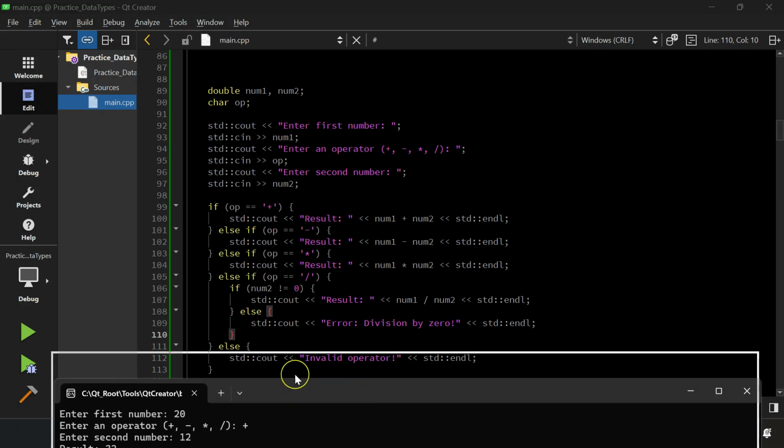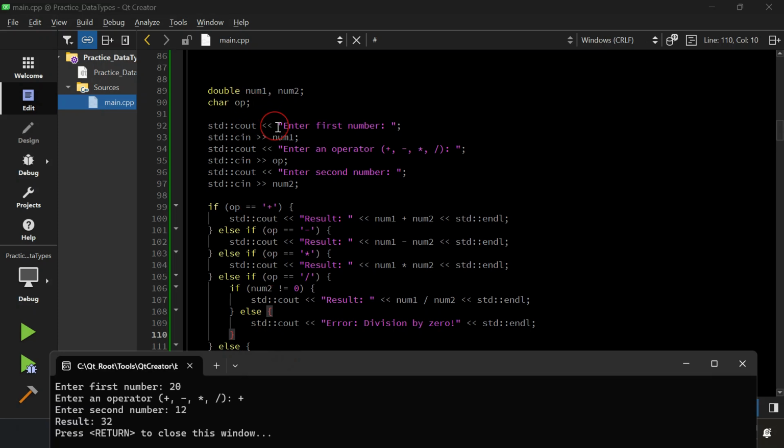So here, as you see, we had the first message, the first number stored, the operator message, the operator stored in a character, and the third message, the second number stored in num2. Then it starts with the first if. It says op equals addition. Is it true? Yes, this is what I mentioned there. So it goes to this statement, and says the result, and then does the math part here.